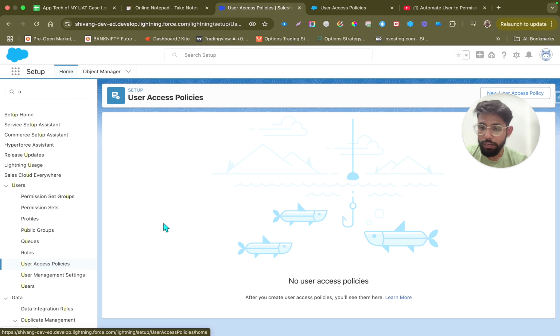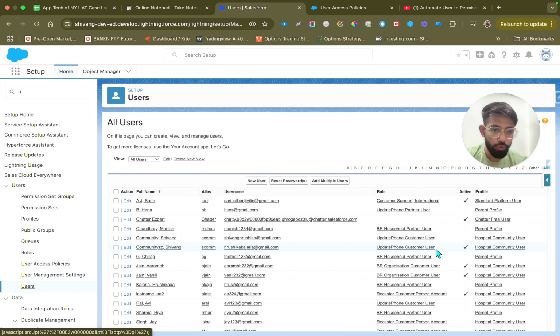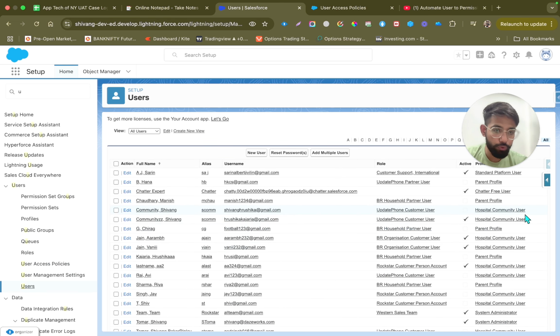For that we need to go to users. We can see a number of users with the hospital community user profile. You can see this profile. So yeah, around 4 to 5 users we have. What we want here is to assign one permission set to these users. Also we want to provide a public group to these users.